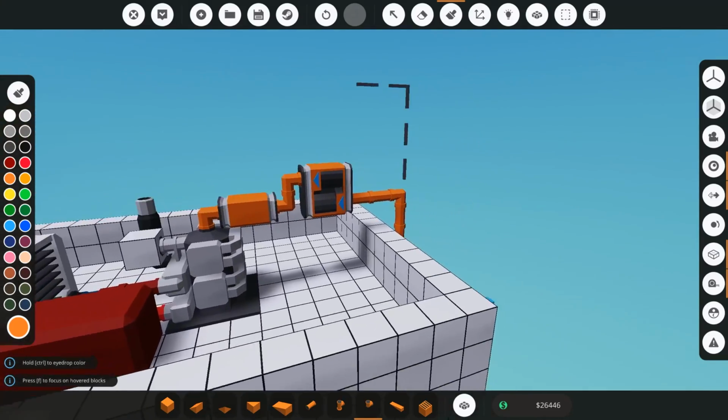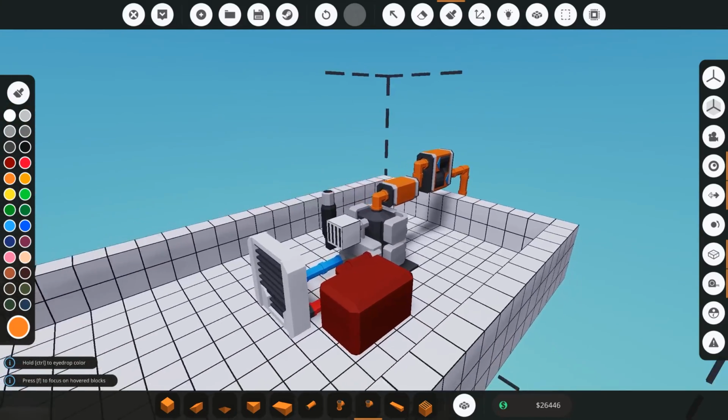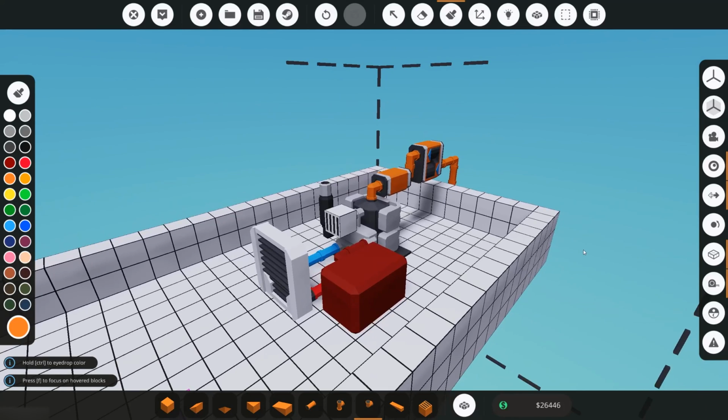Now that we've covered the basics of building your first engine here in Stormworks, it's time to add your controls and systems to your creation. Be sure to join me in the next video of this tutorial series for a guide on how to add systems and controlling your creation.